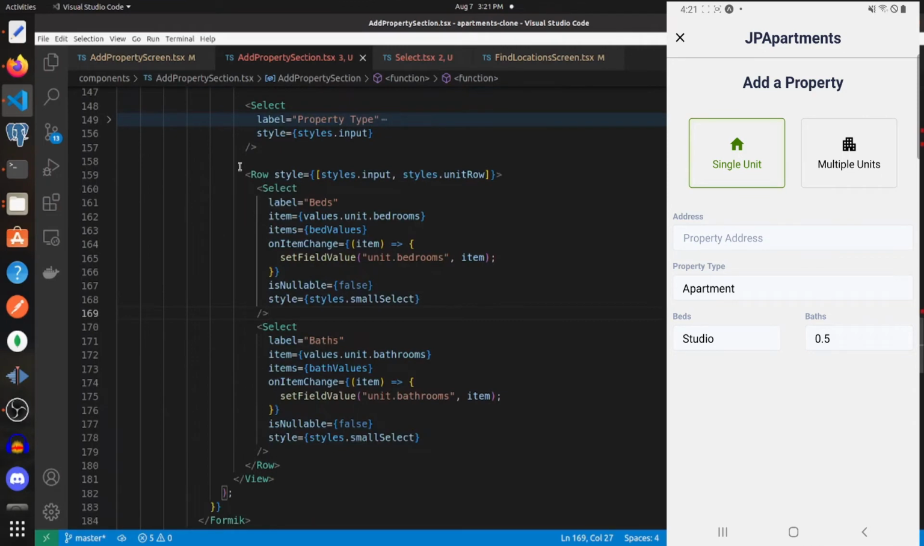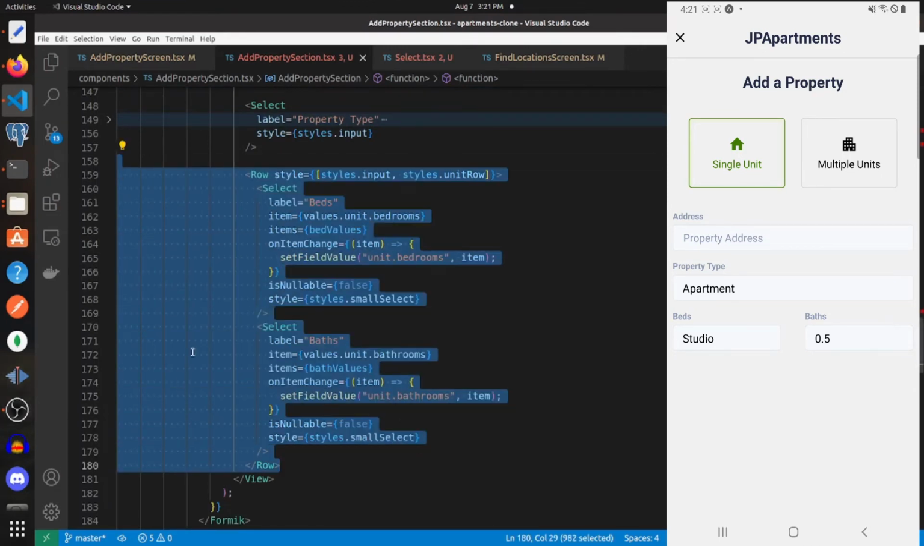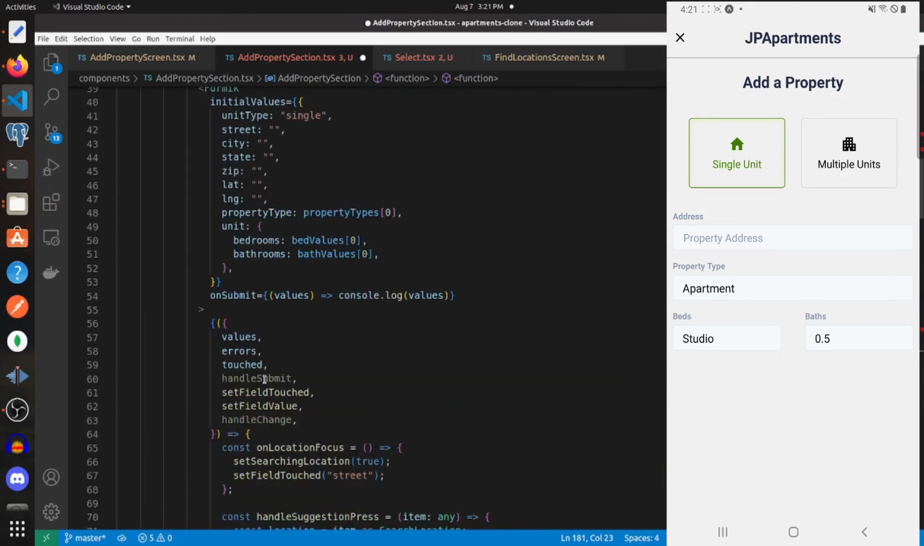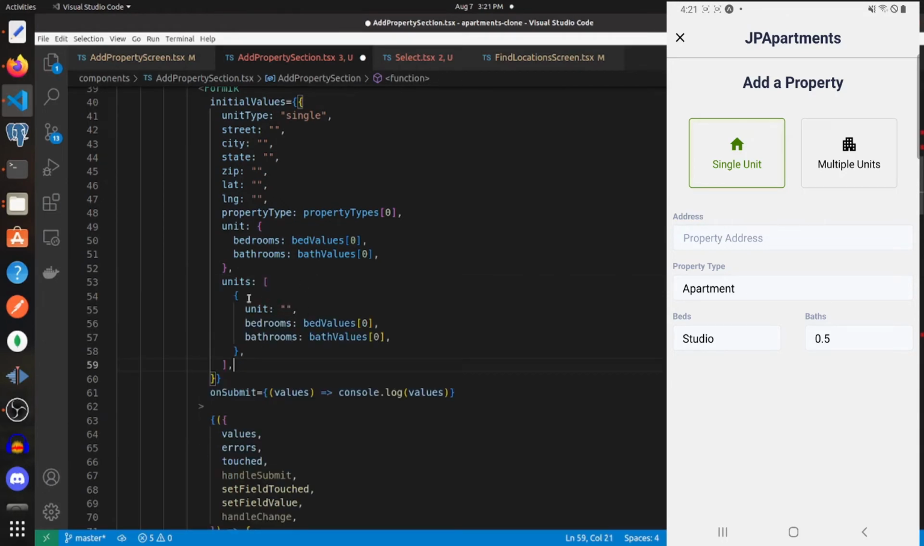So this will only work for when the unit type is single. This is what we want to display, but when it is double, we would actually like to display something a little bit different. So that's what we need to build out next. Now to get started, I'm going to go back to my initial values and create a new value. It's going to be called units, and it's going to consist of a unit, pretty much just like this, except that the object needs to have a field called unit, and that needs to be a string, which is required, and then bedrooms and bathrooms as well.